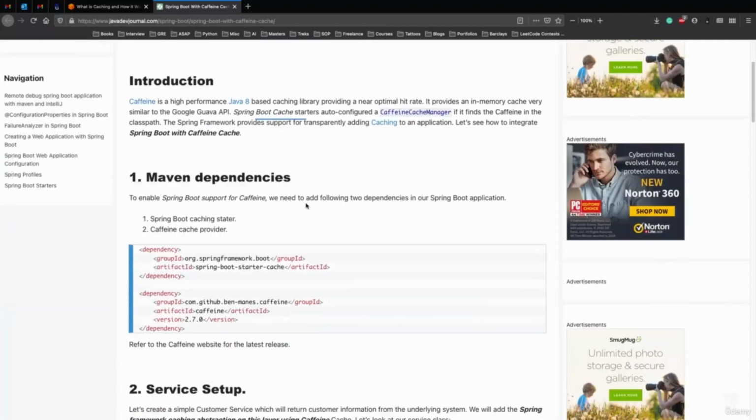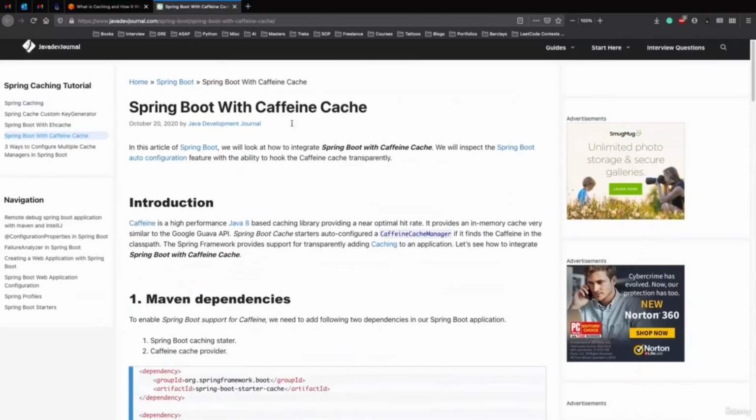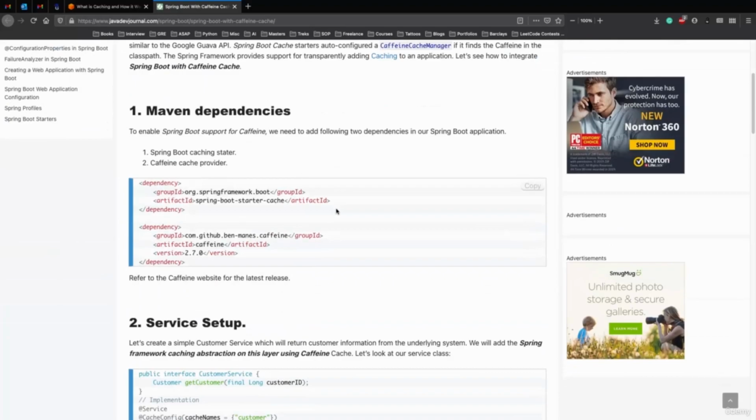So now let's actually look at how we can implement an in-memory cache in Spring Boot using Caffeine. And if you want a really thorough example, then please go through this blog post where they explain how you can implement a cache in a REST API. But we'll be looking at a very simple example, a sort of hello world of caching using Spring Boot and Caffeine. So let's jump into that.